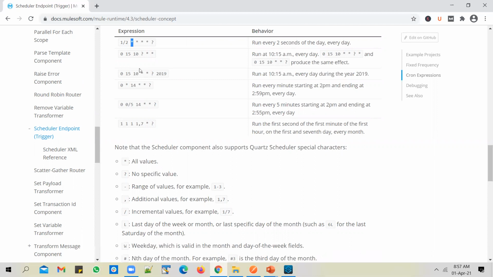In a cron expression, a star indicates all values or any possible value. Question mark indicates no specific value. And you can mention a range using hyphen. And if you put a comma, it will take it as an additional value. And if you put a slash, it takes it as an incremental value.